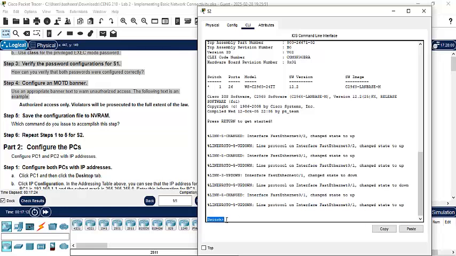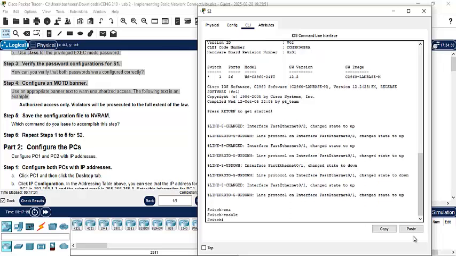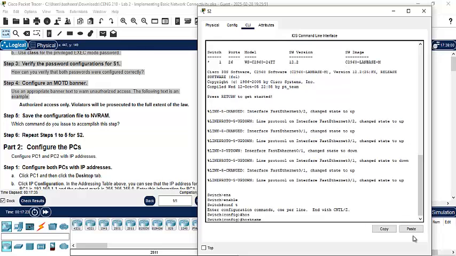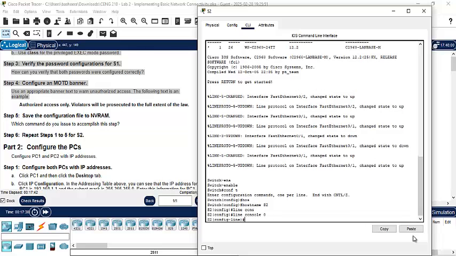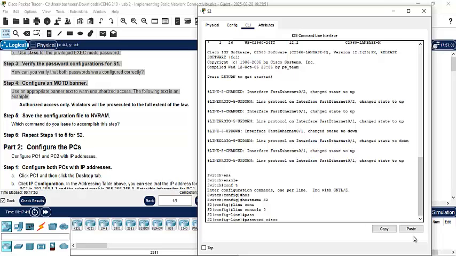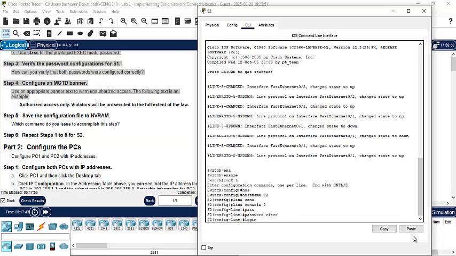We are going to change the name to S2. Okay, enable, configuration terminal, hostname S2, then console password, line console 0. I already explained this, right? So I'll just repeat the same commands to do the similar configuration on the second device also. So the command is password, which is Cisco, followed by login.